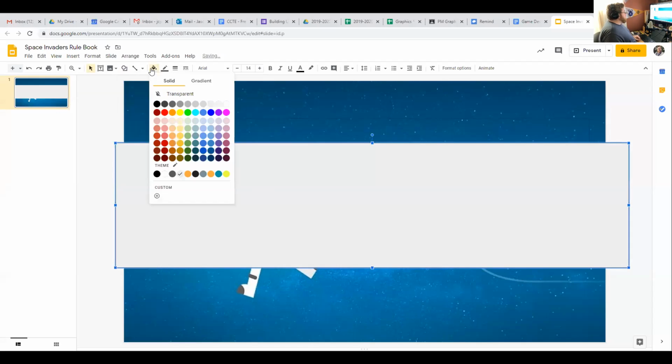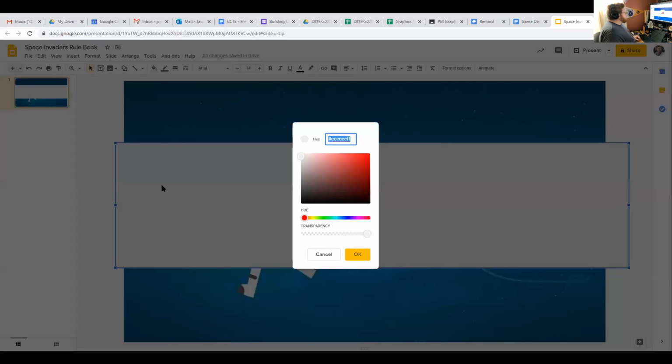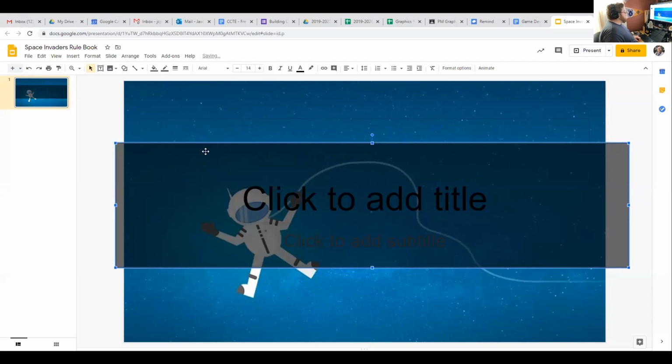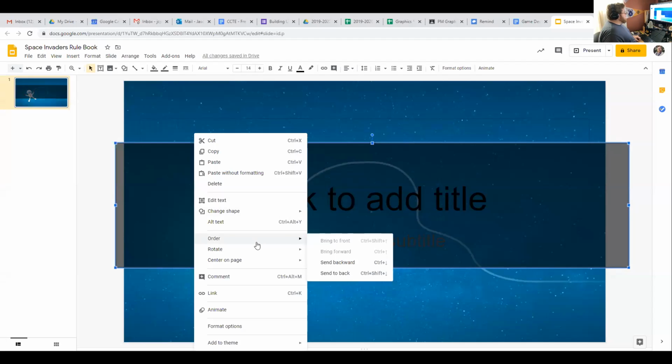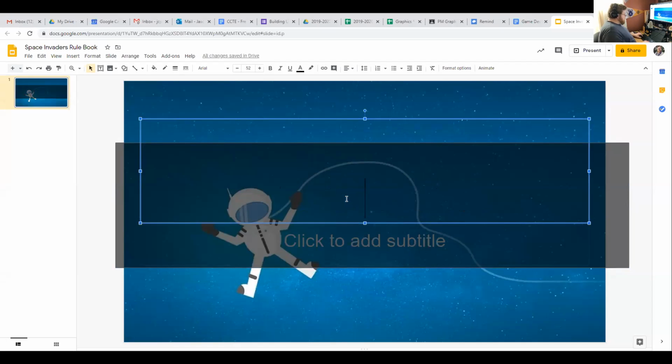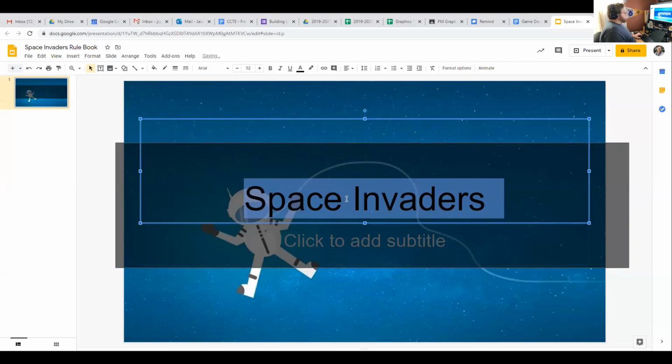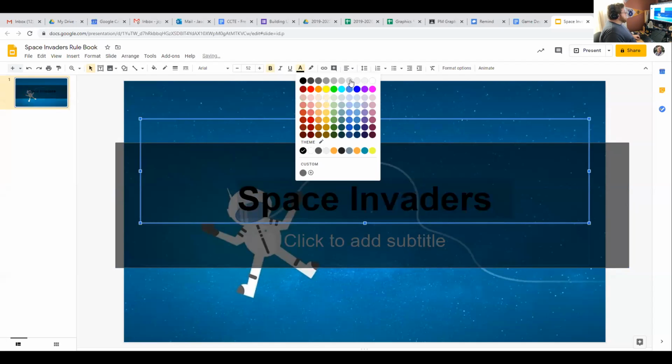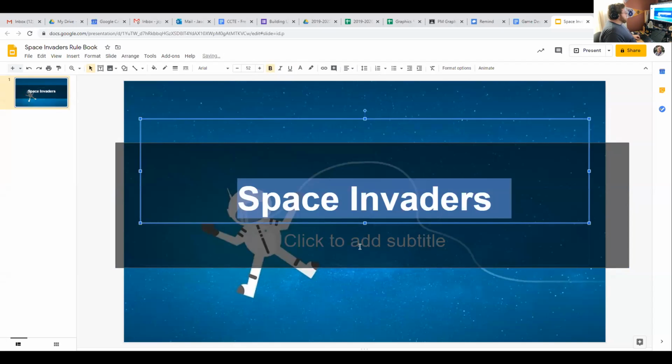I'm going to change the color to something else. Might make it black, but somewhat transparent, somewhere in there. And I'm going to shift it to the back, so all my text is going to be in front. And so I'm going to just call this title of the game, Space Invaders. I'm going to make it bold and use a white or something like that.